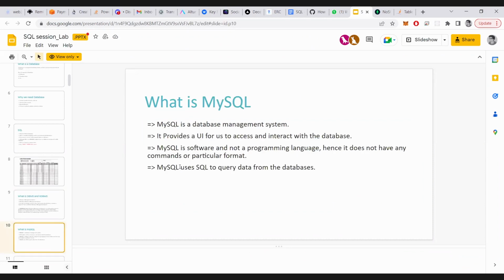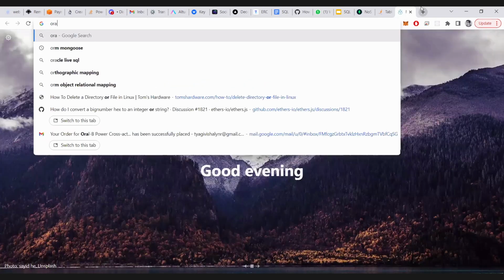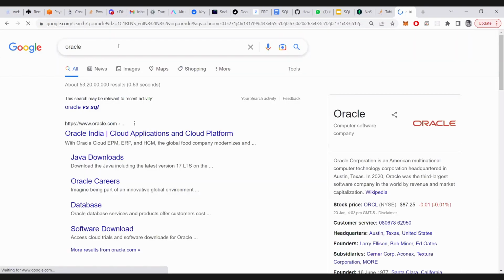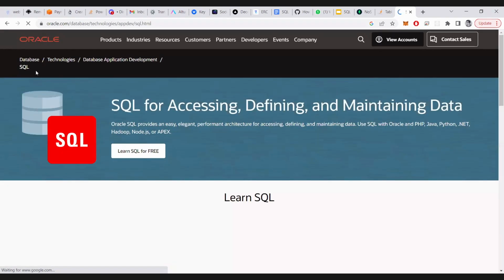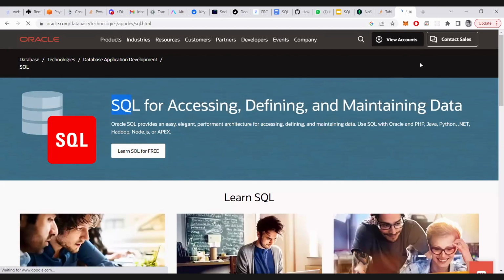So what is MySQL then? MySQL is also one of the SQL languages. Someone I think asked about Oracle also. Oracle is one of the SQL providers, you can say. We call it Oracle SQL. It is owned by Oracle, the SQL language that you have. So SQL is actually a terminology, it is a standard, okay? But their databases are also called SQL. So there are two terms here.